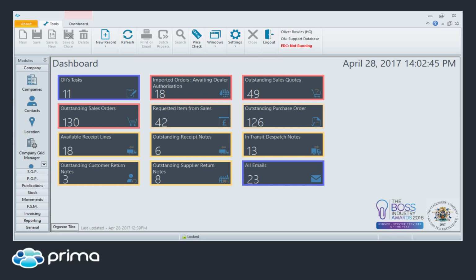We'll be covering receipt notes and dispatch notes in Prima and a few different ways in which you can manage and use the movements area in Prima.